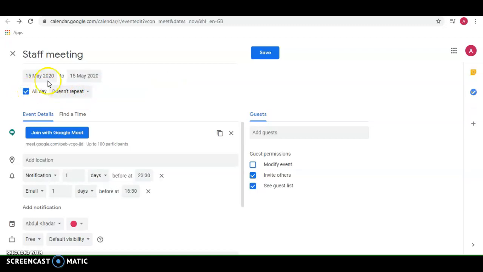You can. So that doesn't mean there is no particular time. So it can be an all day meeting. And below that, if you untick it, you can check the time and everything like that. Below that, there are a few things you have to provide with event details.